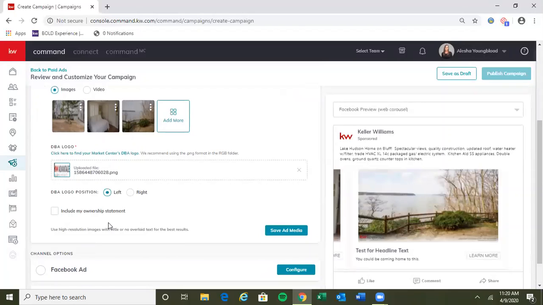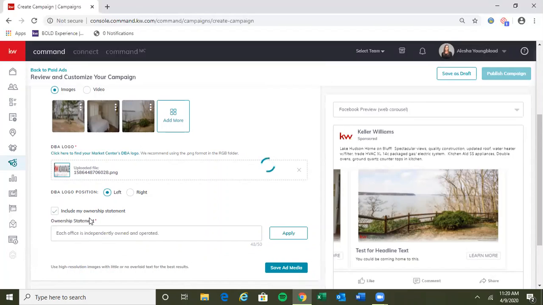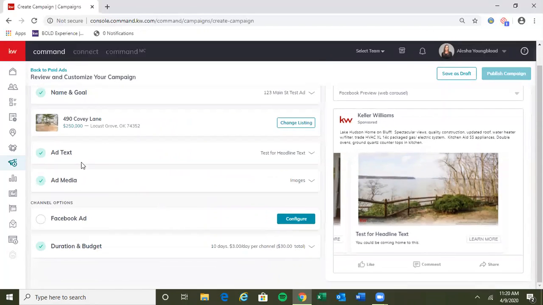If you want to include my ownership statement, you can. So that is that little verbiage. Each office is independently owned and operated. So we'll click that. And that's displaying right there. And we'll let it load. We'll click apply. Okay, so you can see that all of my edits are happening over here. So we're going to save our ad media.